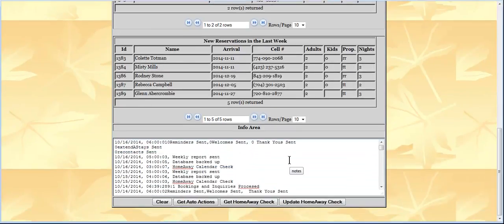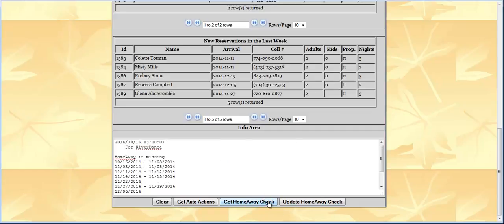Then at the very end is the information area. Here is the auto actions. These are things that makeRez is doing automatically for you in the background that you don't have to do yourself. Last but not least in the dashboard is the HomeAway check, and this is for folks that also have a listing under the HomeAway website, and they've got a calendar there. This allows you to basically try and keep the makeRez calendar and the HomeAway calendar synchronized.